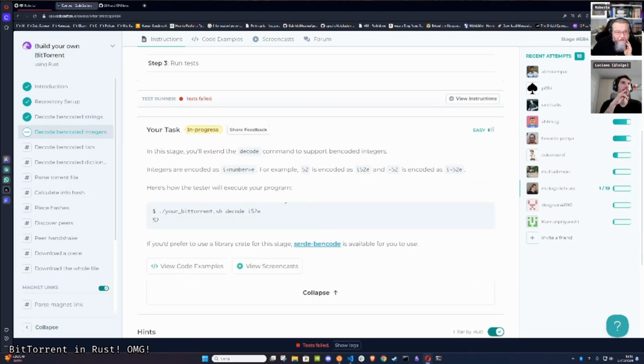So what is our task? In this stage, you need to extend the decode command to support bencoded integers. Integers are encoded as i, number, e. For example, 52 is encoded like i52e, and minus 52 is encoded as i-52e. Here is how the tester will execute your program: your_bittorrent.sh, that probably is in the folder. That one.